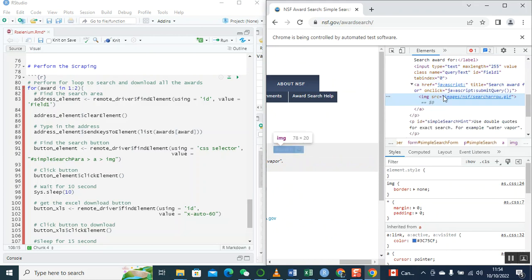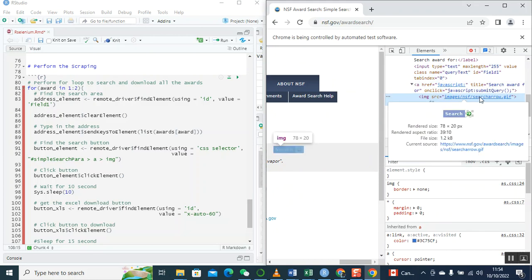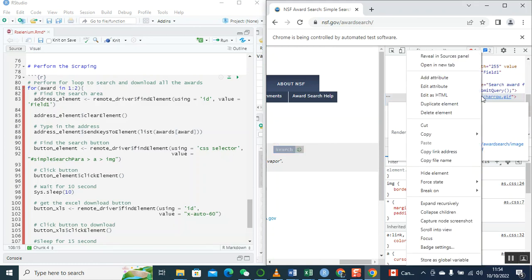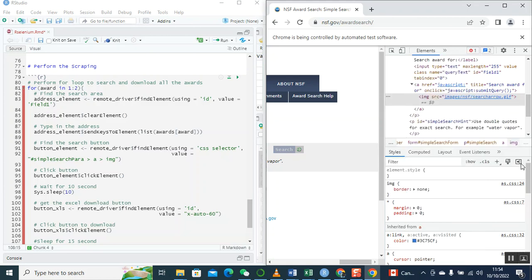So on click, this is what we need. This is the image we need. So this image is what we need to click on. So you right click it, copy. I can use XPath. XPaths do not change anyhow, so let me use XPath. So instead of CSS selector, let me use XPath, and then paste it here. After copying it from the website, I paste it here.